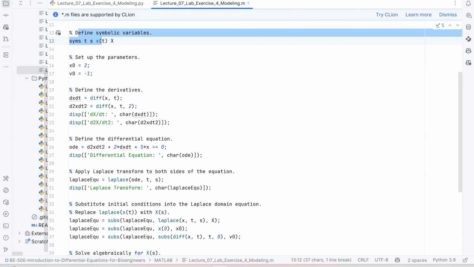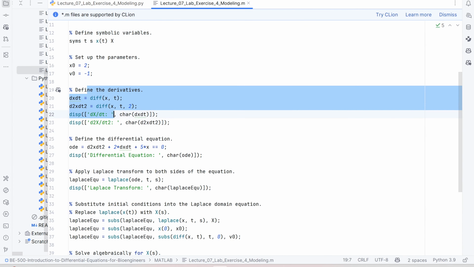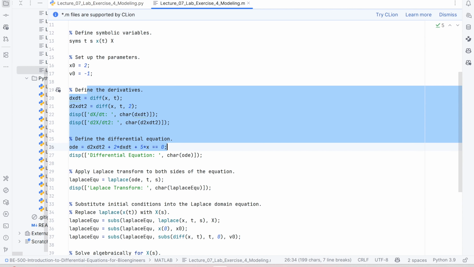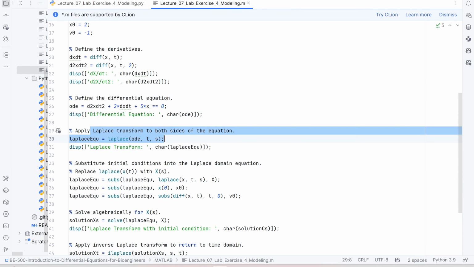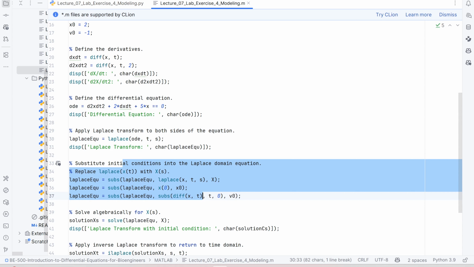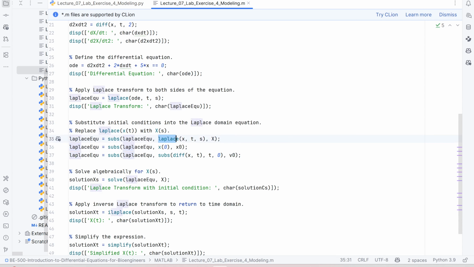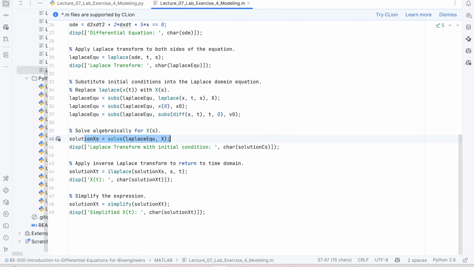Also, we defined the symbols, we set up the parameters, and created the differential equation, like here, and the right-hand side is 0. And if you have a right-hand side, you can put it here. Then we used Laplace to transform both sides of the equation and substituted. And remember, we replaced that by another symbol x so that it can be solved. Substituted with x and dx, then solved with the initial conditions. After that, we apply the inverse Laplace transform to get x(t). And as an extra step, you can apply simplify to simplify the equation.